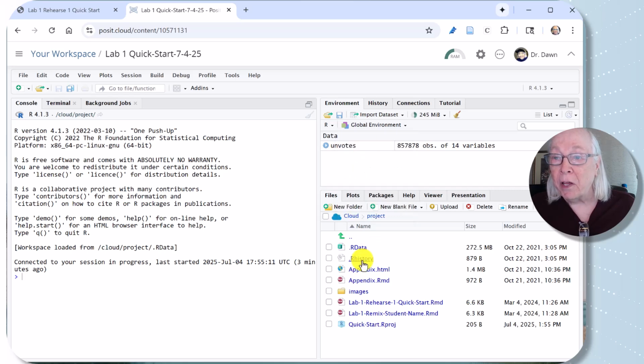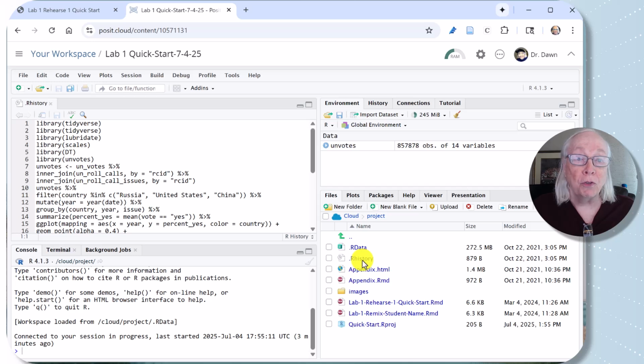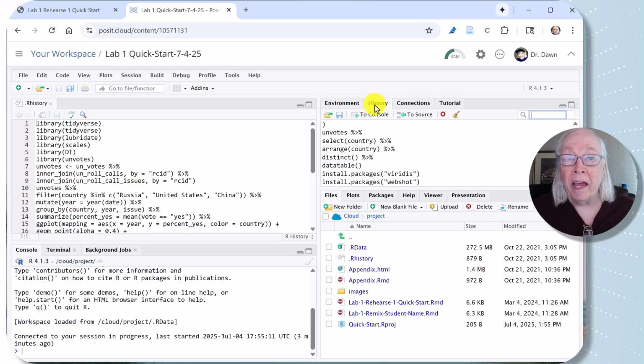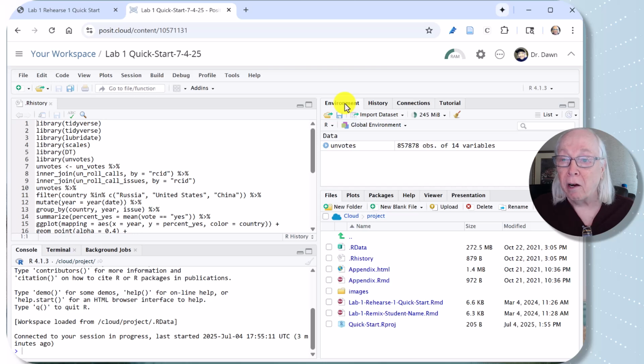The same thing with the R history. You click on it, it'll open up the source window. You can see the console window has dropped down, and it lists all of the steps that you've gone through. It's the history. And if you look up here, we've got another tab that says history, and it's similar. It goes through everything you've done as well. And so it's just a copy of that history file that shows up here. I'm going to click back on environment.